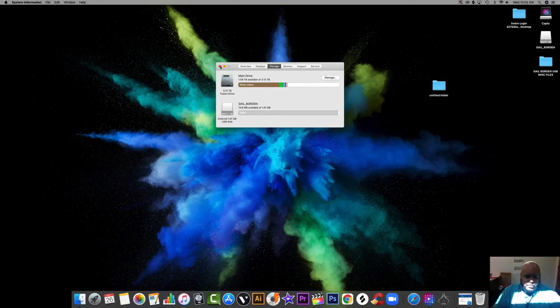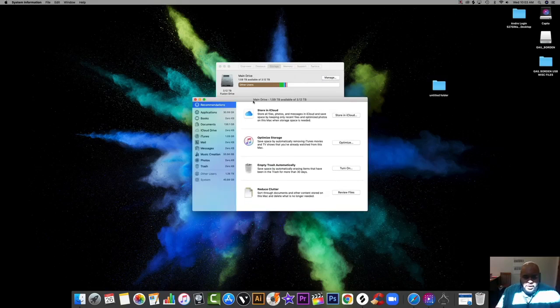And as you know, computers are different. Not all computers hold the same amount of space. So you just want to be sure of how much space you have on your computer at all times. And if you do need to clean out and manage some of your apps, manage some of your files, file management is very important. So that's something to think about.